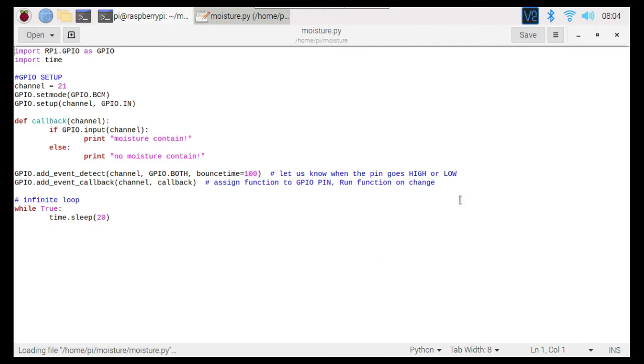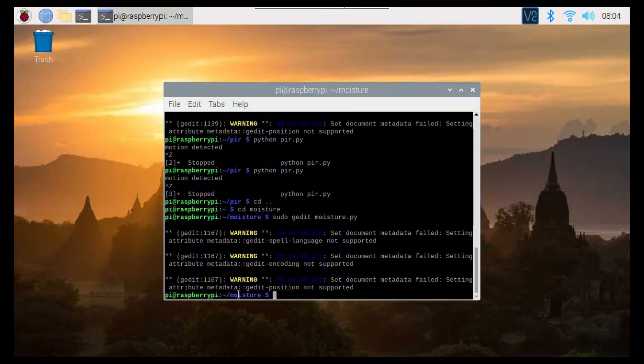Here you see that it is the code of the moisture sensor, and I am selecting the delay. I am going to save it, and I am creating a channel on channel number 21 as a GPIO input. So I am going to run this code. Likewise, for the GPIO sensor, I am going to run this code as moisture.py.